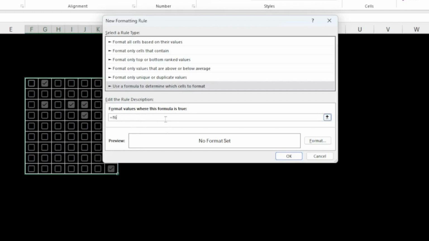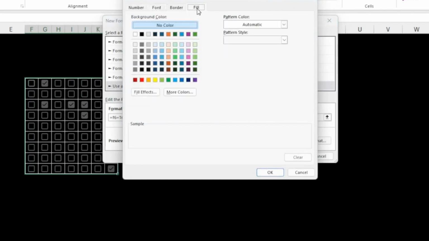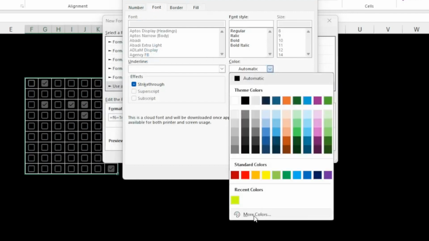And you don't want to put any dollar value. You don't want to lock this. You want to make it free. And when you put equal true, this will mean that the checkbox has been ticked. And then you go under format and you go under font. You don't put fill, you leave the fill the way it is. You go under font, and here you select a color. You go under more color.